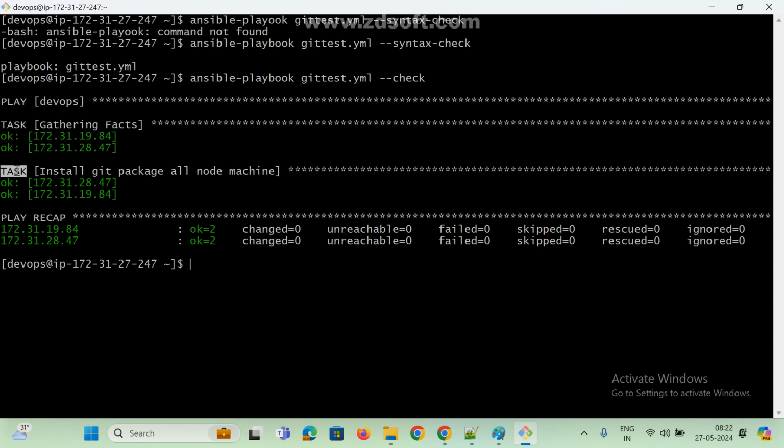Now this is the task section. I wrote some message, right? Install git package on all node machines, correct? Whatever we are typing under the name, the same thing it is printing. Now see here, this is okay. Next, the play recap, so it is going to execute anyway.